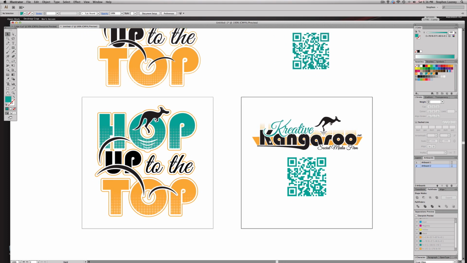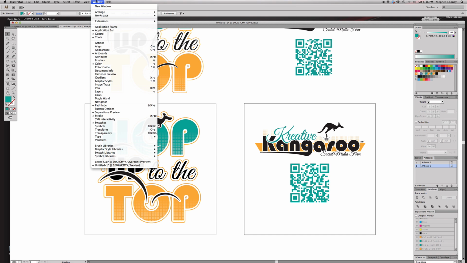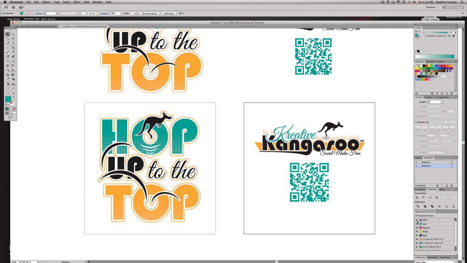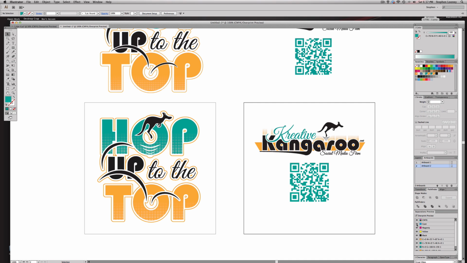The final thing we're going to do is show you the Separations Preview manager, and then we're going to save this out. What you want to do here is come up to Window, Separations Preview. We're going to do Overprint Preview. And you're going to want to take your CMYK out of here. Let's see what happens. All right, some things disappear.